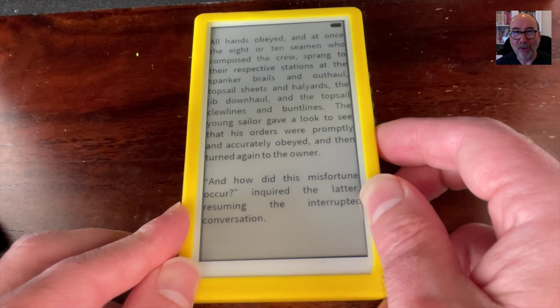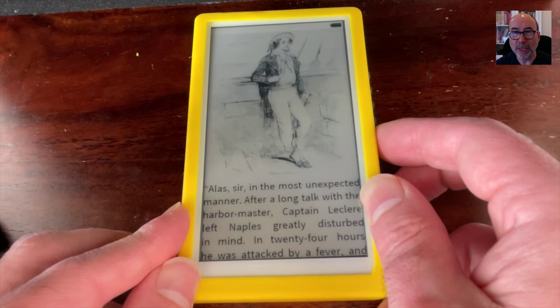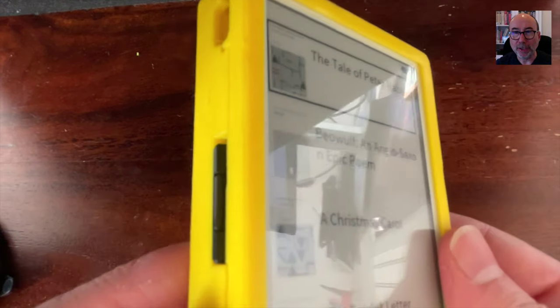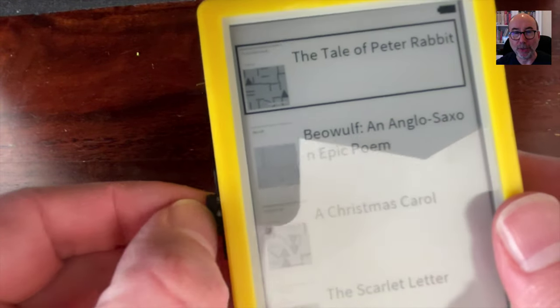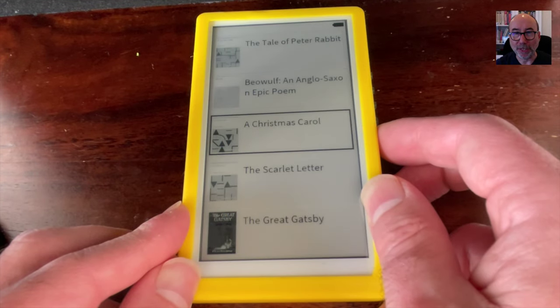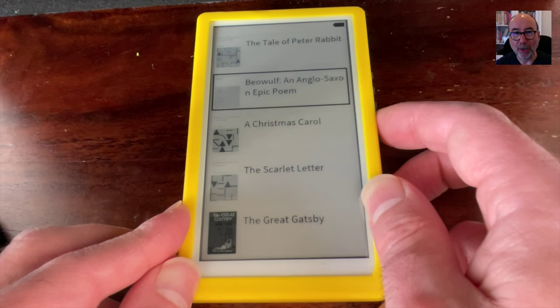Hey everyone, I've been working on a new project with an ePaper display. It's a DIY e-reader. It's got an SD card to hold the books, so it's quite easy to add new ones, and you can hold an awful lot of books on it. There's a simple UI to navigate through the files, and we can open a book and read it.